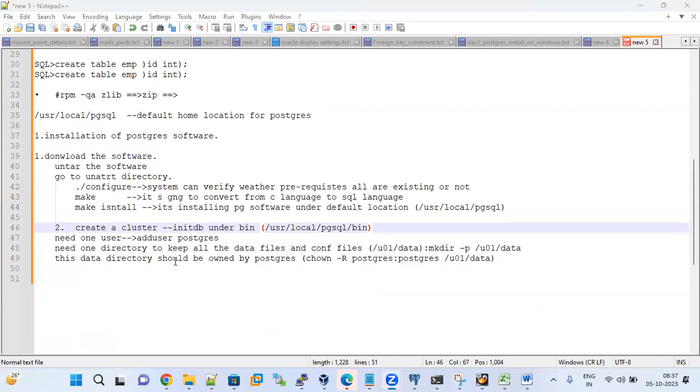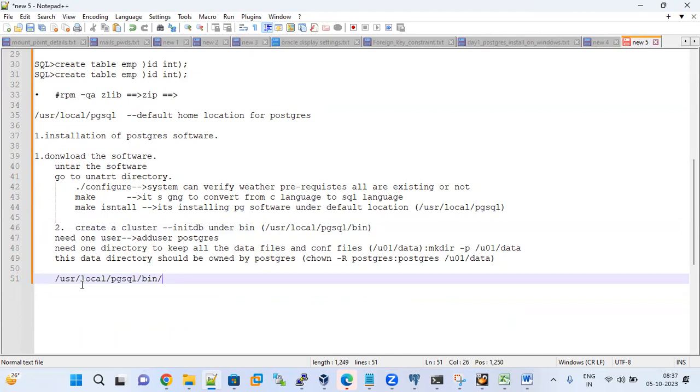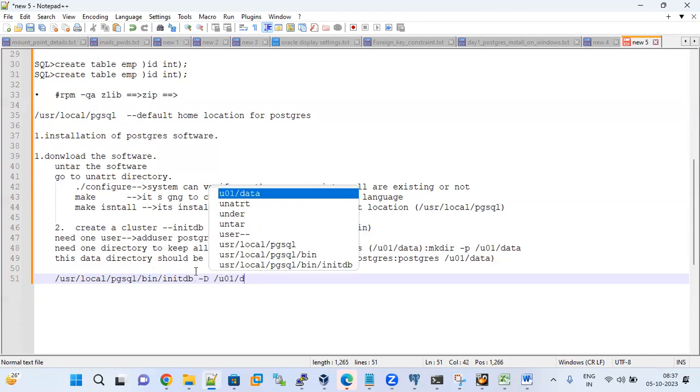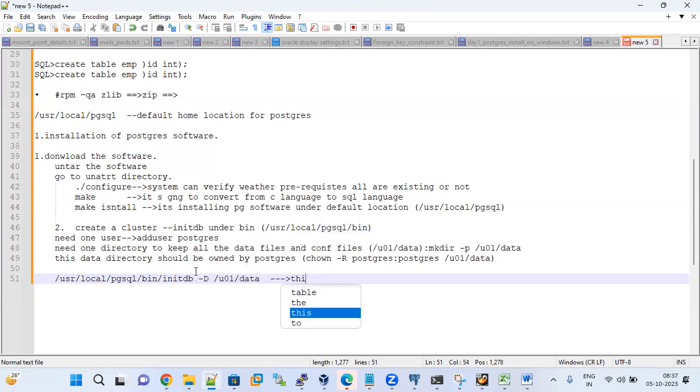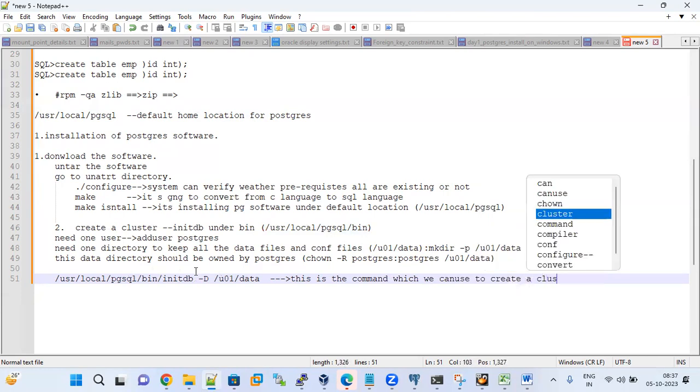Okay. So once we create a cluster, how do we create a cluster using initdb? What is the command? The full path of initdb, because we haven't set an environment variable, so we have to use the full path. initdb -D, whichever directory you want to use to keep all the data files and the configuration files. I created a user1. So this is the command which we can use to create a cluster.